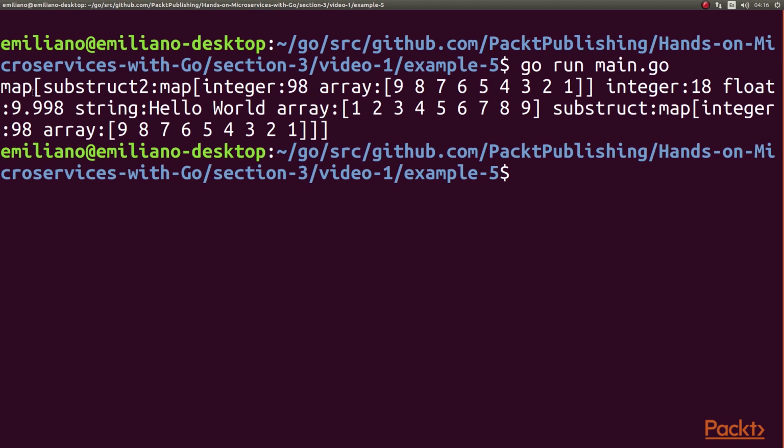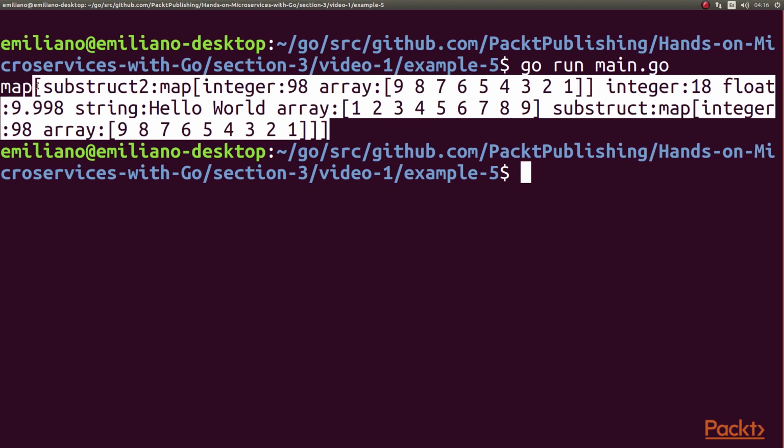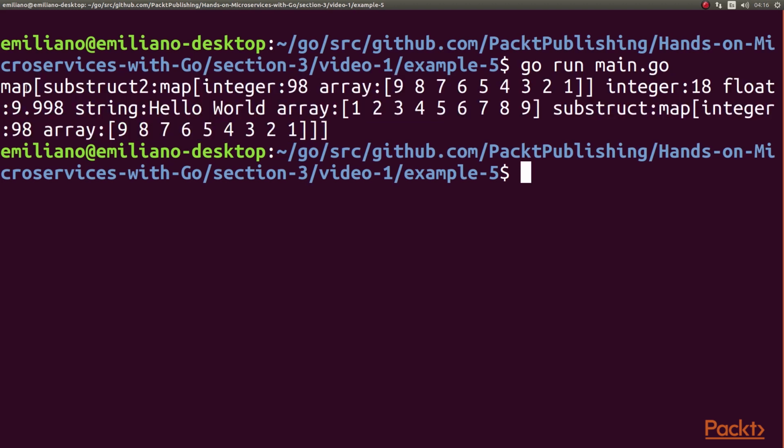This is interesting. The whole thing is a map, which means that what would be JavaScript objects are actually encoded as a map when I'm unmarshaling to an empty interface. Substruct 2 is also a map. It's a map with an integer and an array. Integer is an integer, float is a float, the string is a string, and substruct is also a map. So what we see here is JavaScript objects, this is how they are notated in JSON, are resolved to a map when I'm unmarshaling to an empty interface.